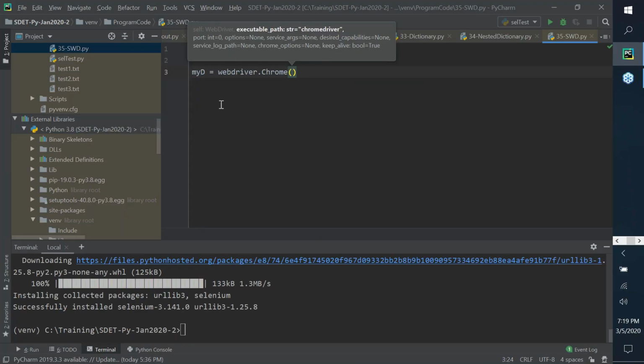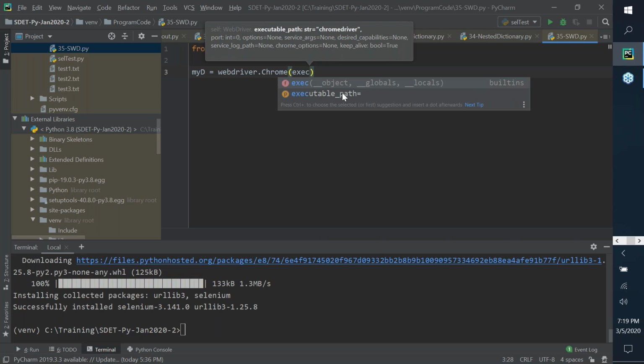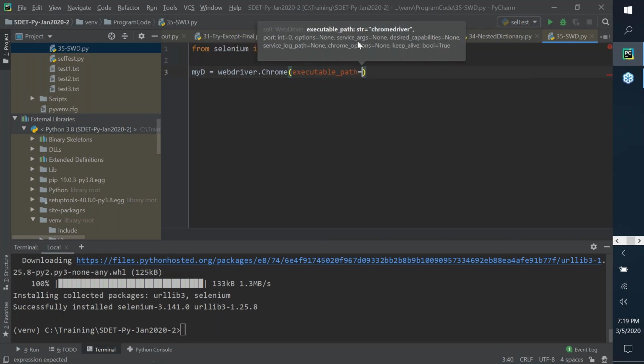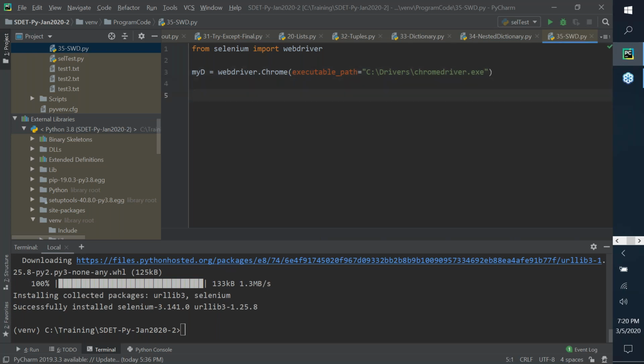And I'll say, like they suggested above, executable underscore path equals, in a string format, where the Chrome driver.exe is. This executable file is needed for Python to pass commands to a web browser, the Chrome driver, which is how Selenium WebDriver works for Chrome. Similarly, we have it for other browsers too. Now, at this point, I think it should work, but I'm not sure. Let's try.